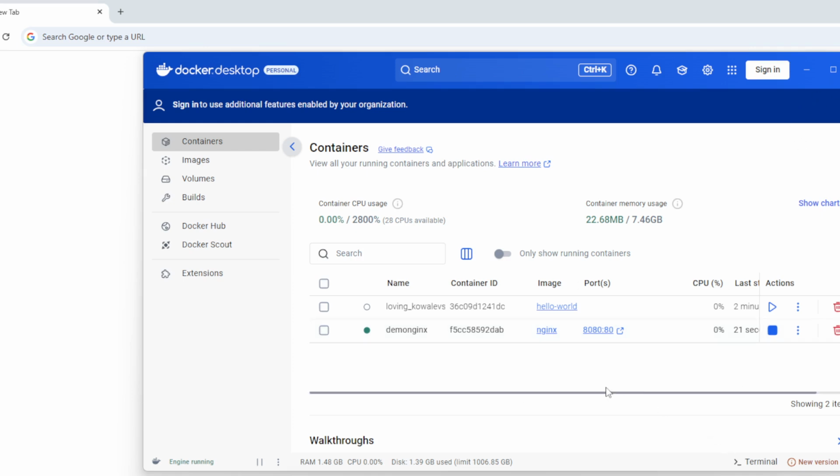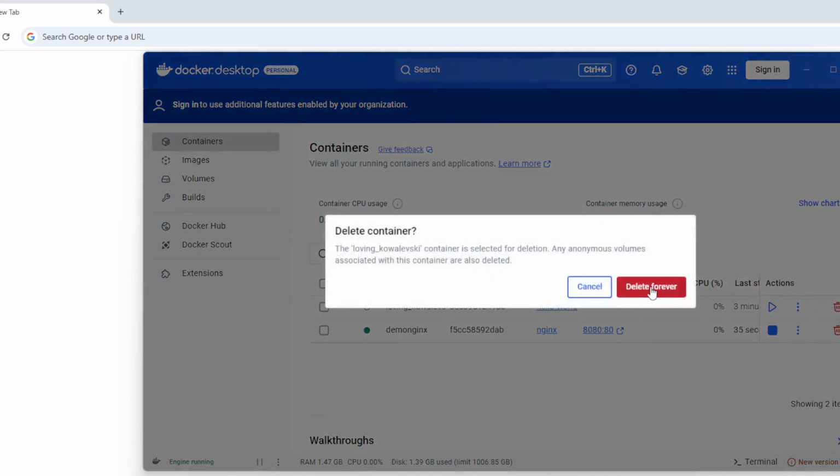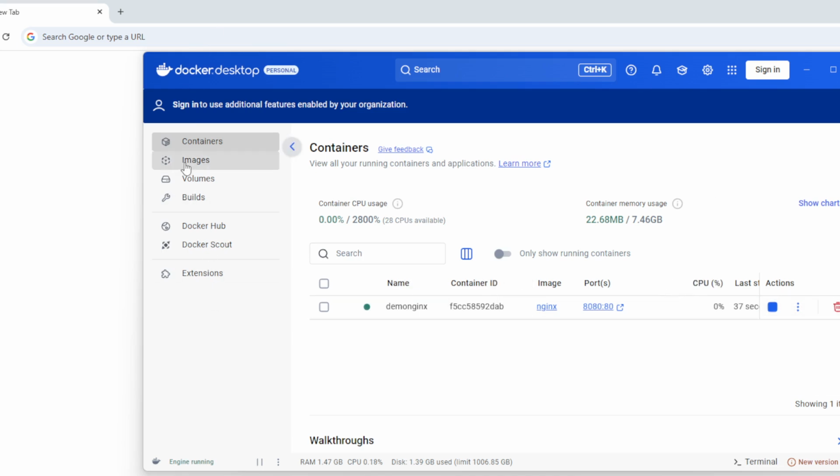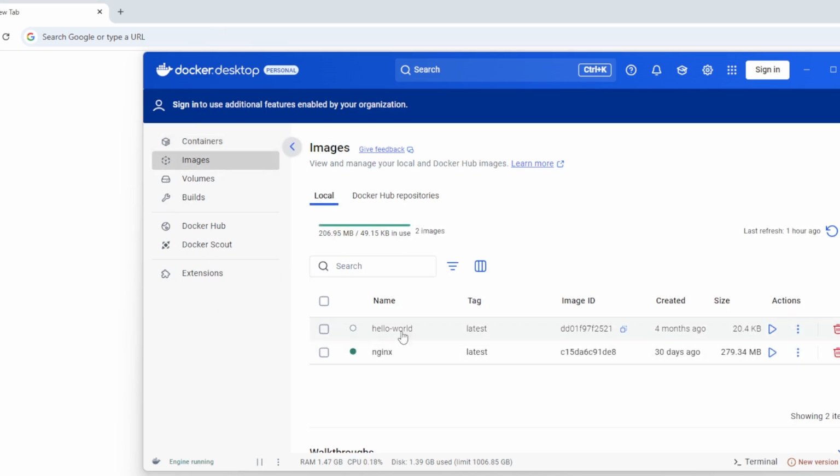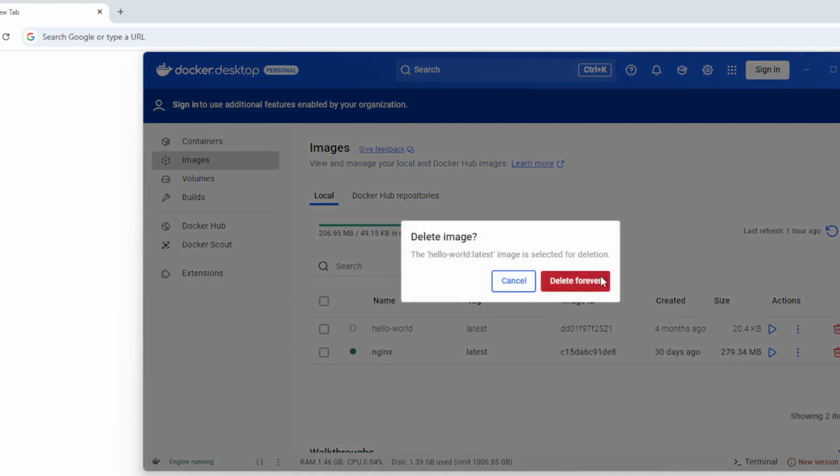Okay, if you want to remove any container, then we can use this delete command. Let's say for hello-world, if you want to remove this container, we can click on delete forever, and it will remove that container. Similarly, if you want to delete the image for the respective container, we can delete this image. But make sure you first delete the container, and then you can delete the image.